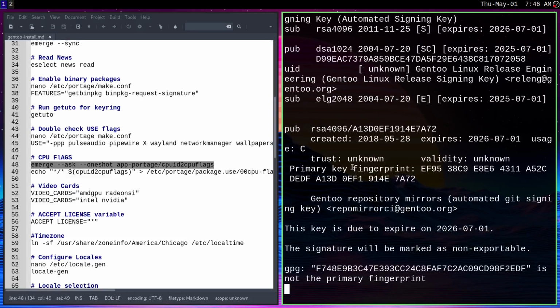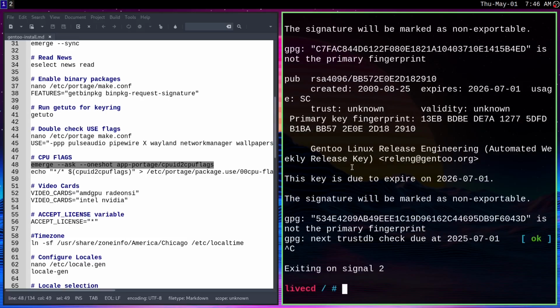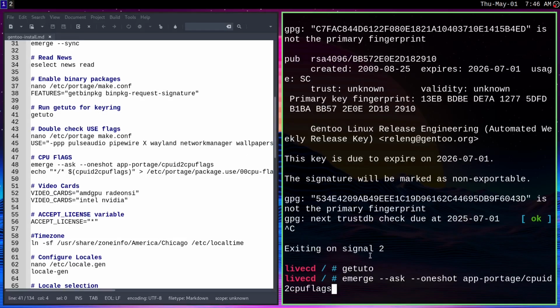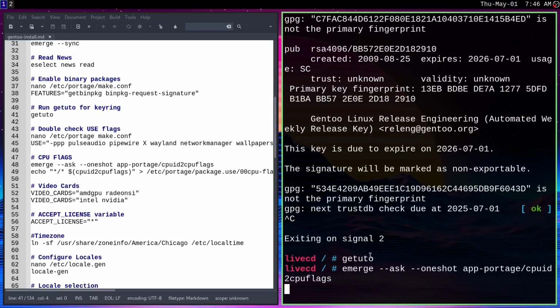So that is some. Oh, I forgot one thing I forgot to do. When you set up the bin packages, you've got to run the Gentoo keyring setup, or whatever that's called, key rings and everything for the binary packages.